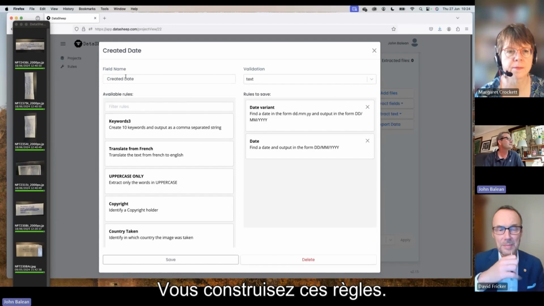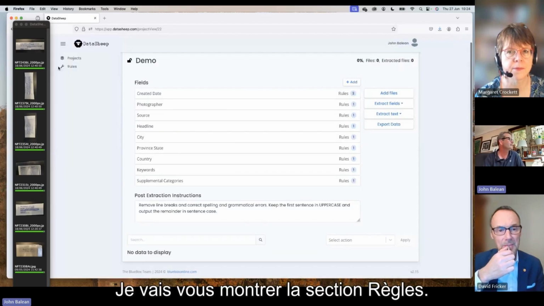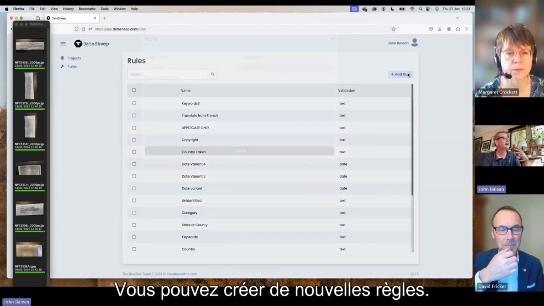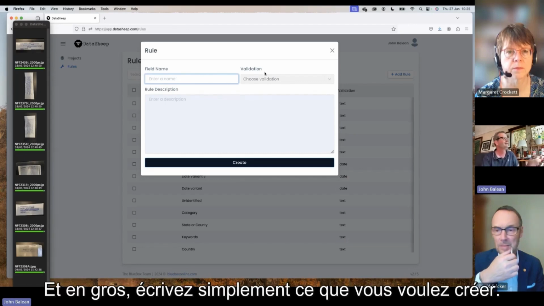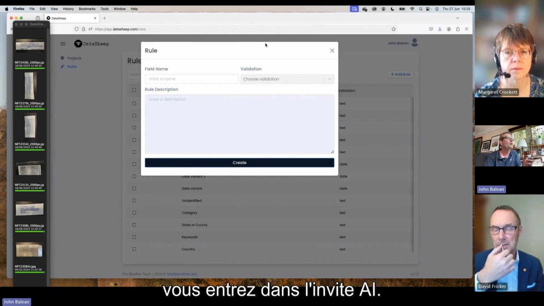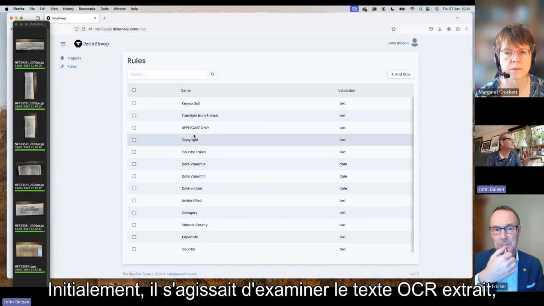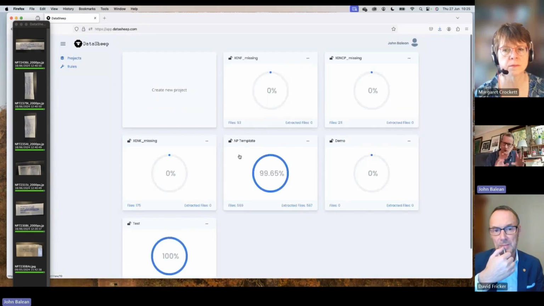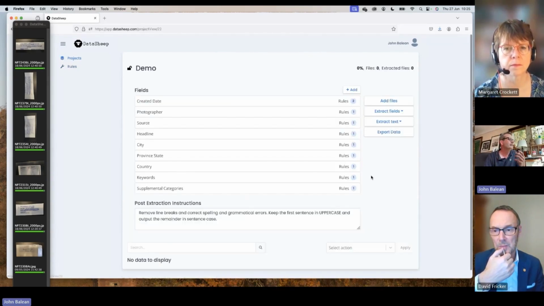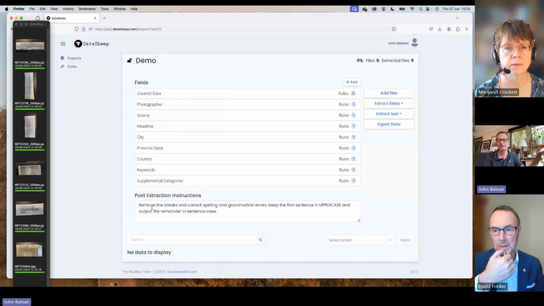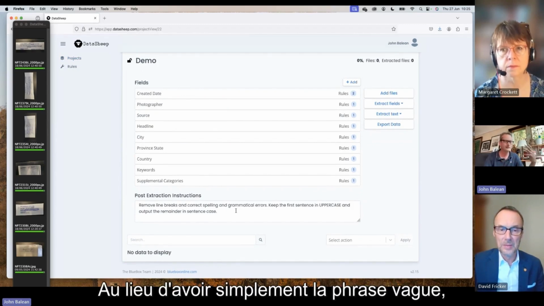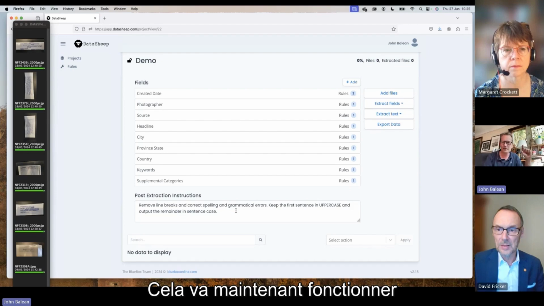So you build these rules. I guess I should go up into the rules section. You can write as many rules as you like, so you can create new rules and just write in what you want to create. You choose what validation, and then you do your AI prompt. Initially it was looking at the extracted OCR text, but now it will be looking at the extracted text after this post-extraction rule.